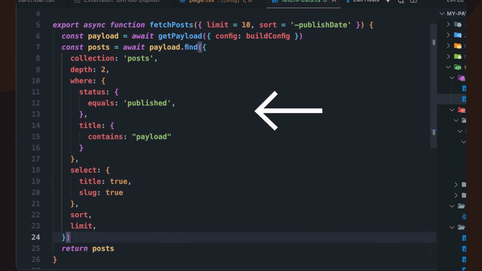The where clause ensures only relevant posts are fetched. The select parameter minimizes the data payload, reducing load time. And sorting by publish date ensures users see the most recent content first. These optimizations become critical as the number of records in your database grows. Imagine querying thousands of records. Being precise ensures a fast, reliable experience for users.